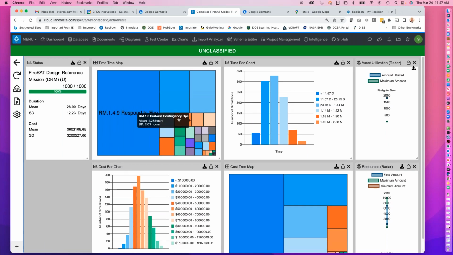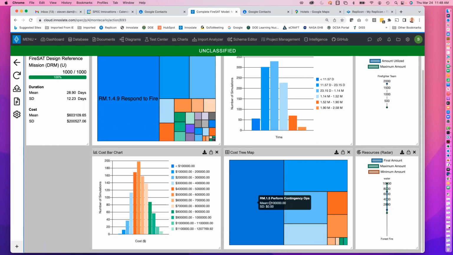So again, hopefully it helps you see that. Again, the heat maps here, I'm sorry, tree maps. You can see how long it's taken and what. Respond to the fire was where most of the time is being taken. And perform contingency operations, though, is where the cost is. So that's if you're having to move your spacecraft or doing something else with your spacecraft that might take a very big chunk of money. So hopefully everybody can see.